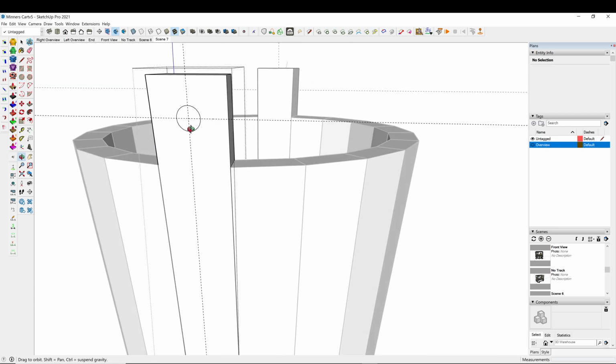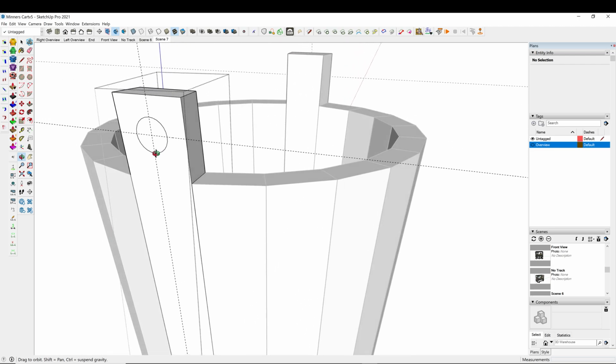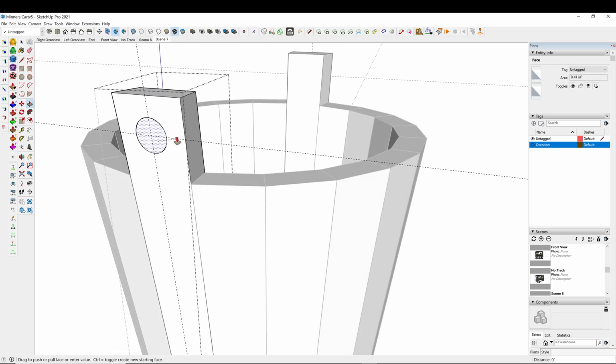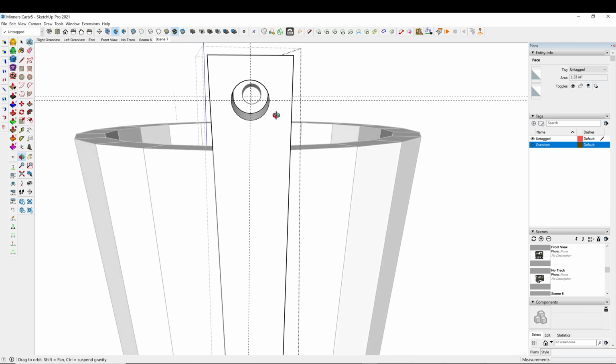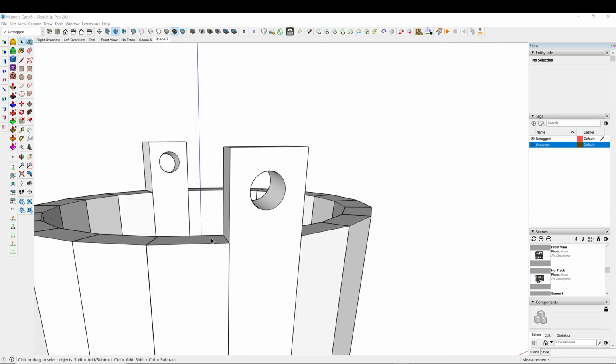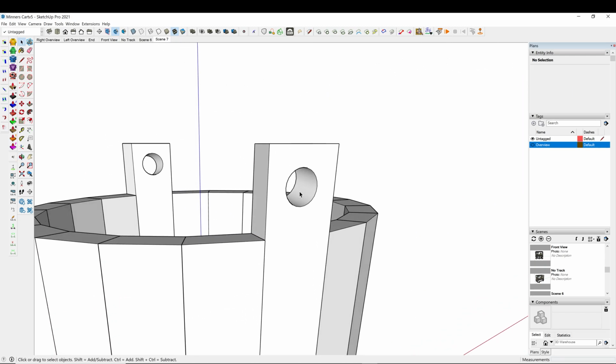Half inch seems kind of small for that rope. Might get a bigger rope. Let's bump that up a little bit to a 3/8 inch radius. We'll just extrude that out. I think that looks good.